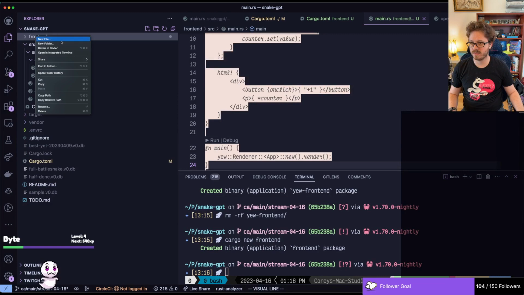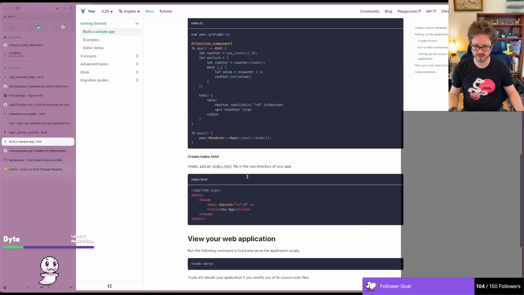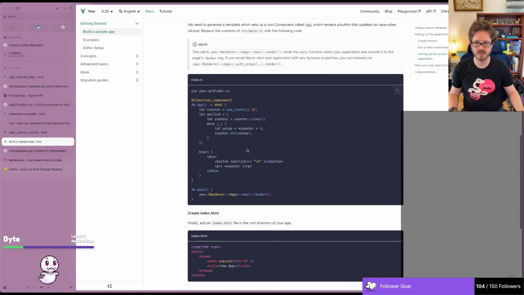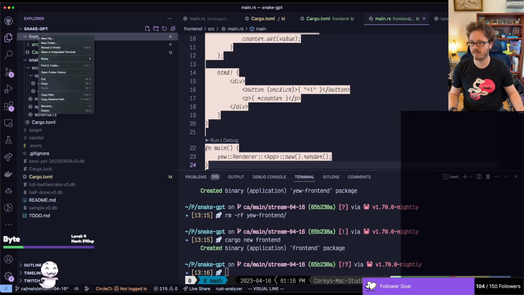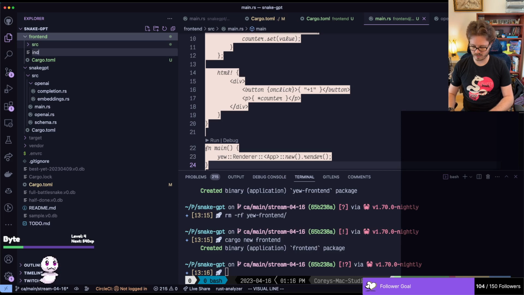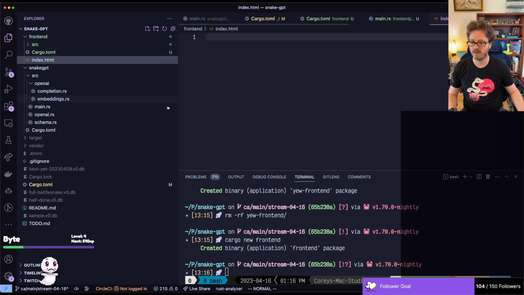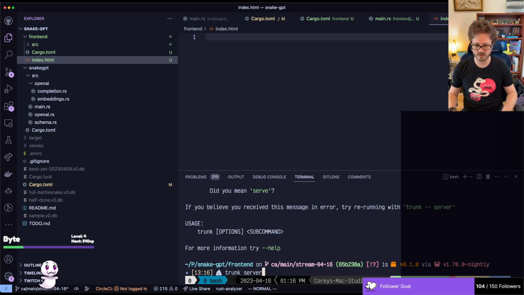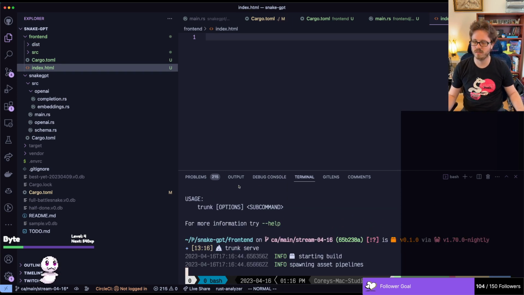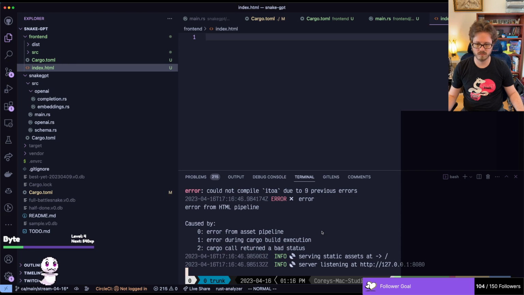So I think that's then going to be, well, do I want it in source then? Or not in source? Okay, so yeah, this is not going to be in source, I'm claiming. This is going to be index.html. Okay, and then I can go to front end, and I should be able to go trunk serve. That's the thought. Okay, cool.